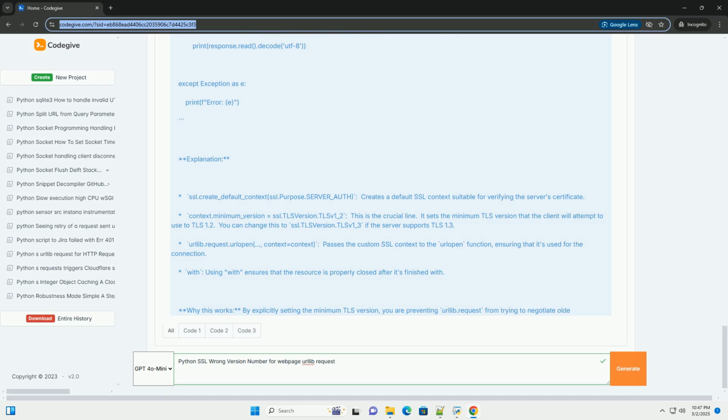3. Proxy issues. If you are using a proxy server, the proxy might be interfering with the SSL/TLS negotiation, potentially causing the version mismatch. 4. Network issues. Rarely, network intermediaries, firewalls, or routers could be modifying the SSL/TLS handshake packets, leading to a version mismatch. Diagnosing the problem. Before attempting solutions, it's essential to pinpoint the cause.